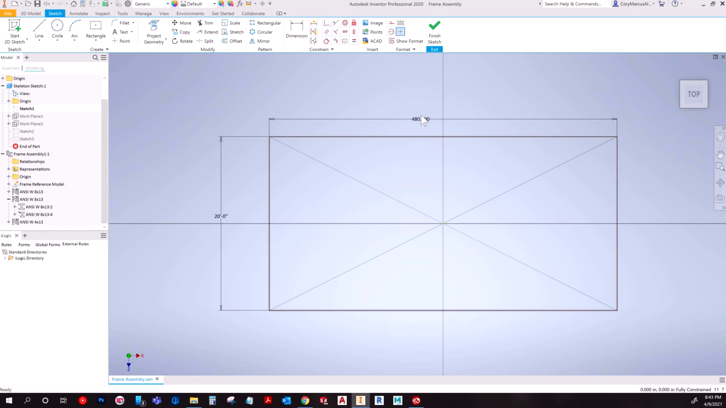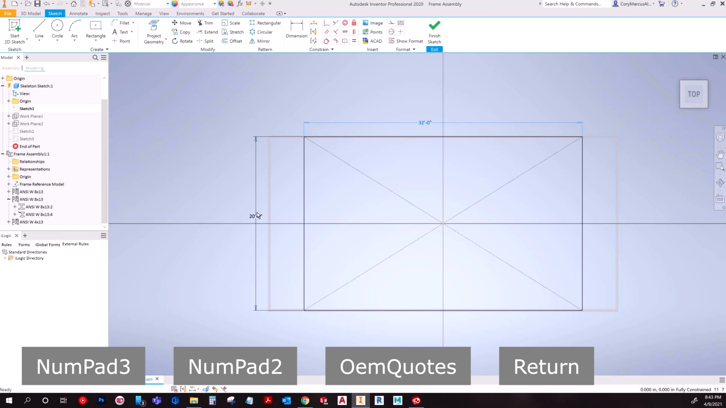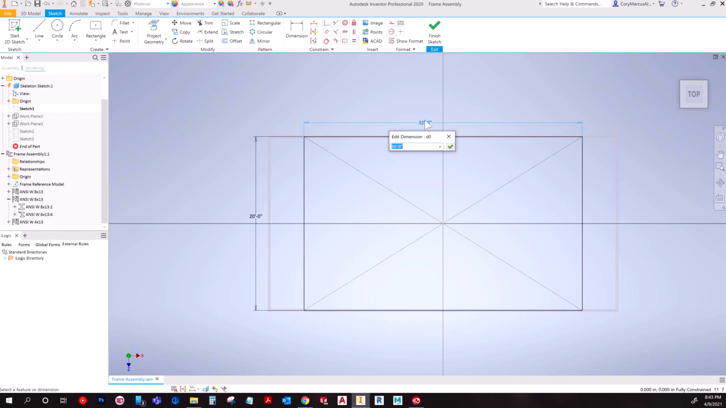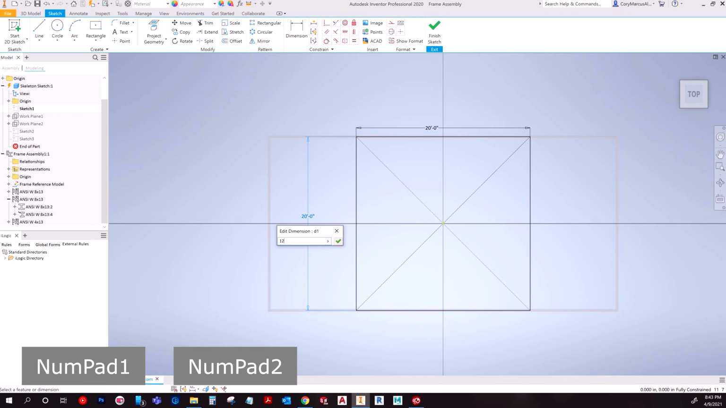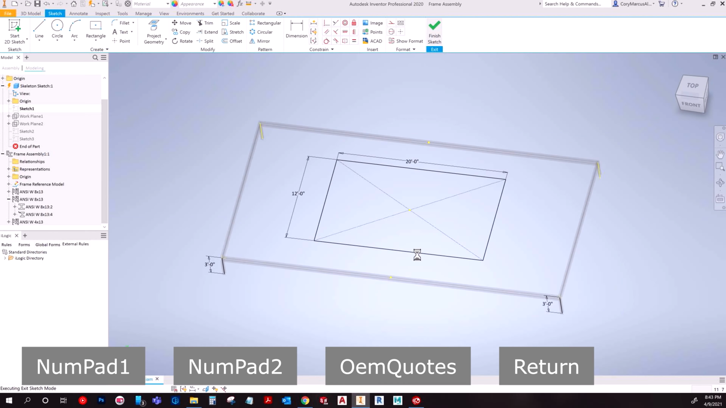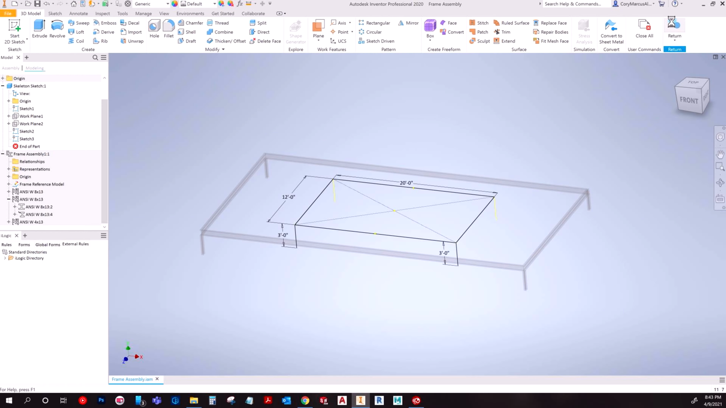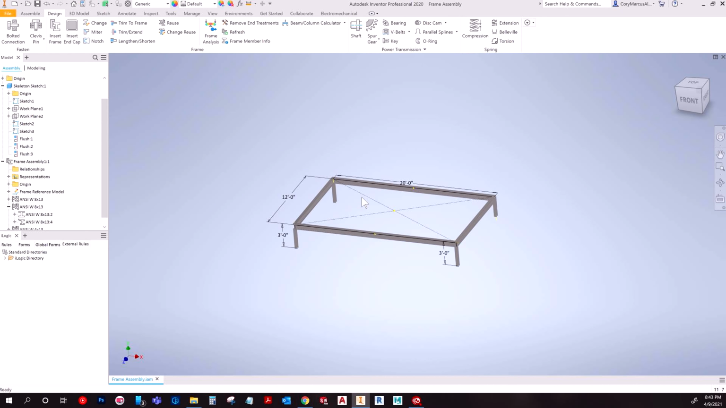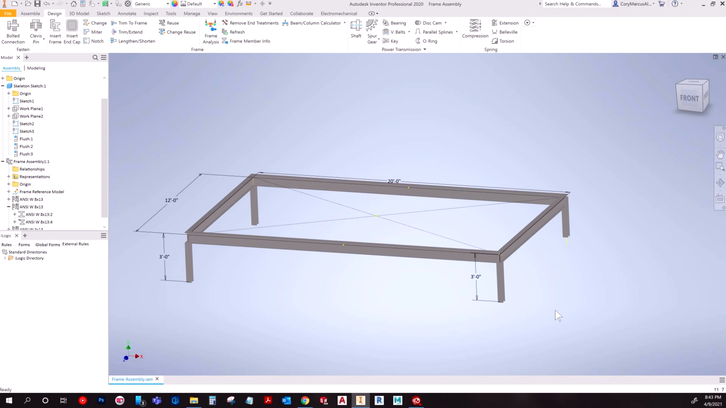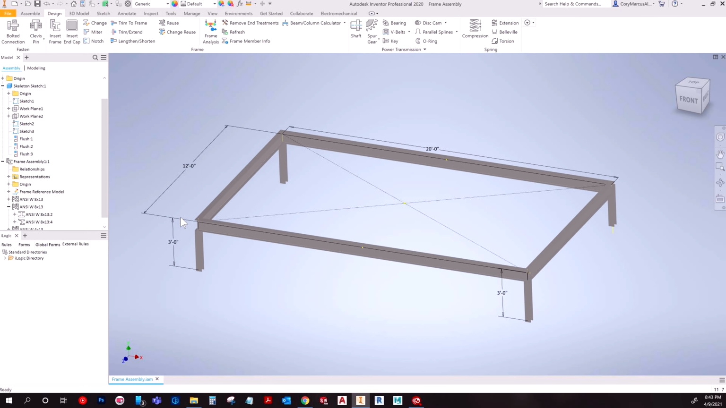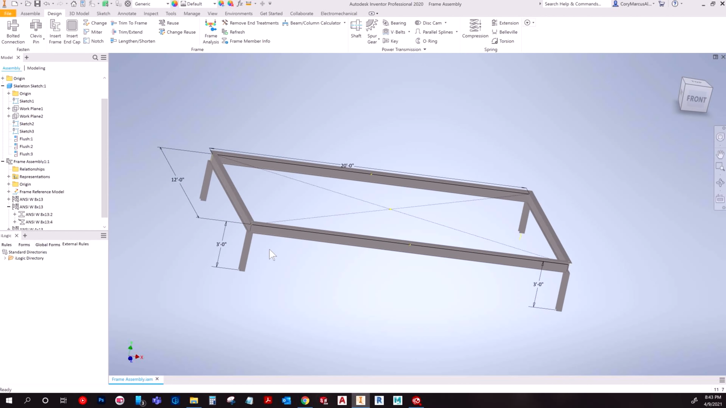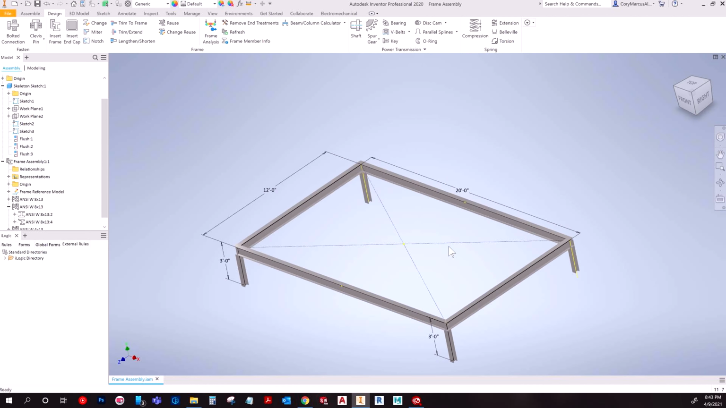say I decide to make this 32 feet, or let's go even smaller, let's do 20 feet, and then we'll do this by 12. So if I do this, and then I hit return, just like that, it edits the entire assembly. And I mean, that's pretty groundbreaking. Besides tying into parameters, it's going to take a lot of work to get something so automated.